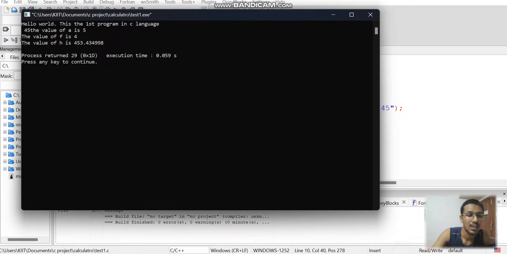Okay, we can clearly see hello world, this is the first program, which is the previous message. And then the value of a is 5, the value of f is 4, and the value of h is this one. So in this way we can print values. This is too easy. On the screen we can use the printf function. There are some more functions, we will talk about them later. So thank you.